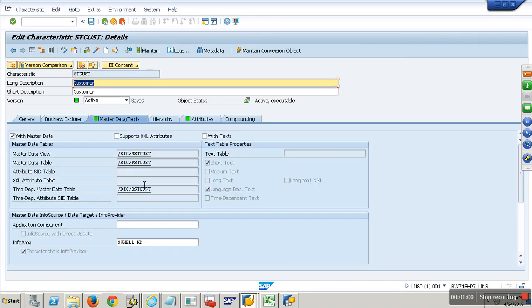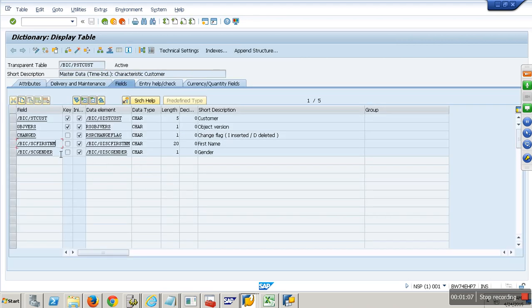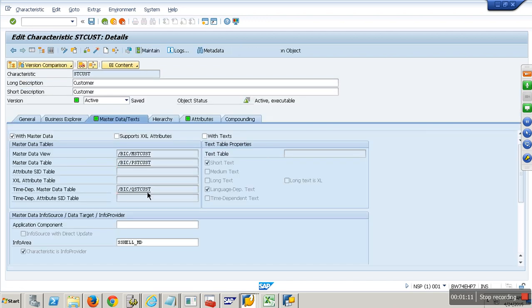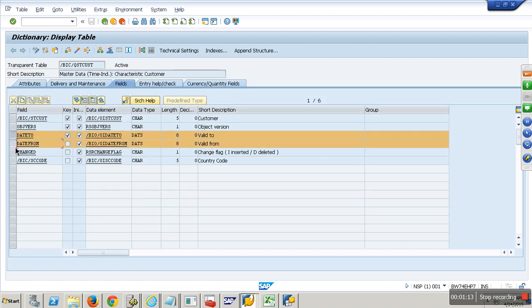If you go to here, look at this. Do you have P table? Do you have Q table? P will have only first name and gender, but doesn't have the country code. But if you look at this Q table, it will have what is it? Date to and date from, and what? Country code. So now is your date to part of primary key?